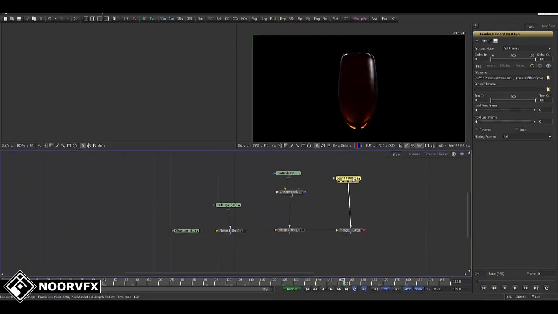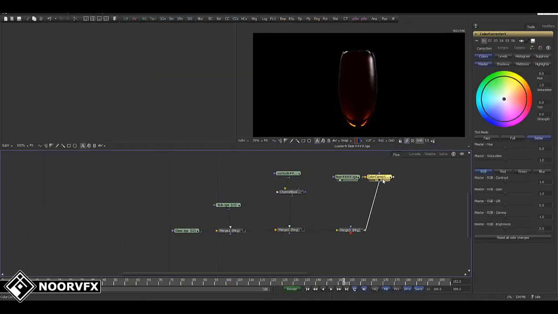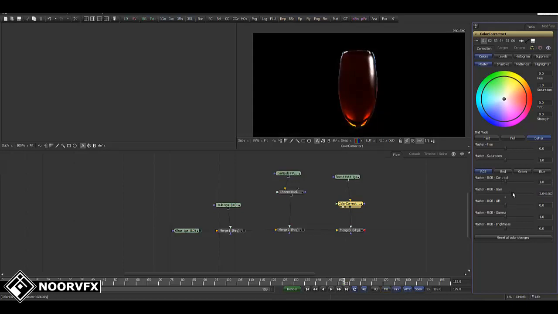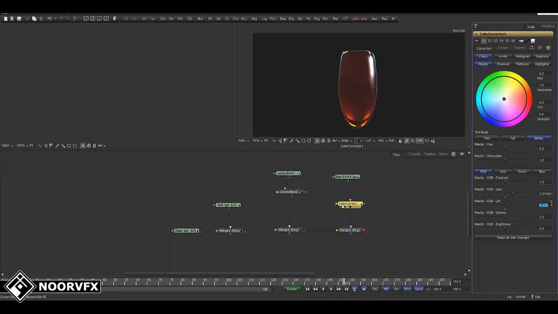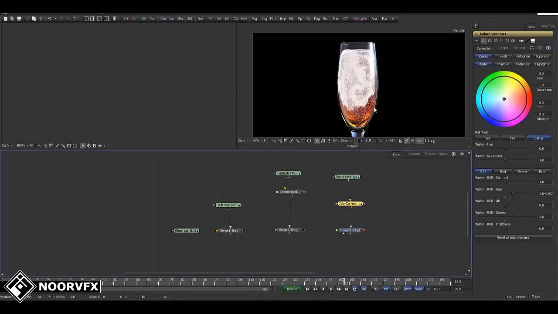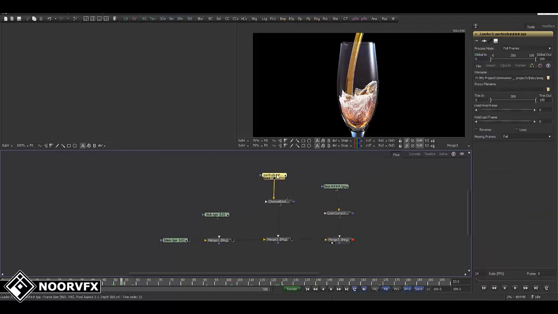Select the fluid. In the color, we add a color corrector. We change the intensity of the color. Change the setting like so. Go like so. Go back to the image. Select the particle.